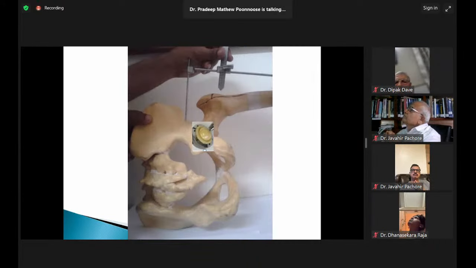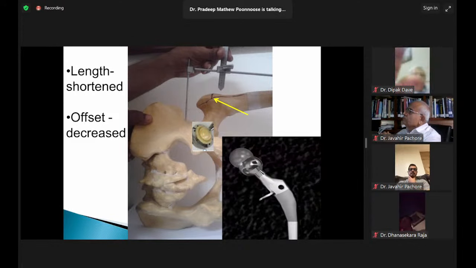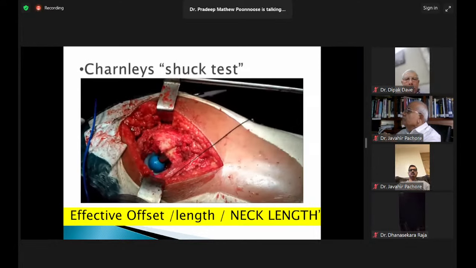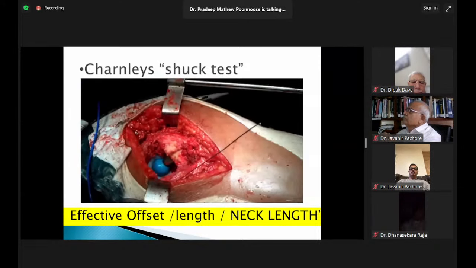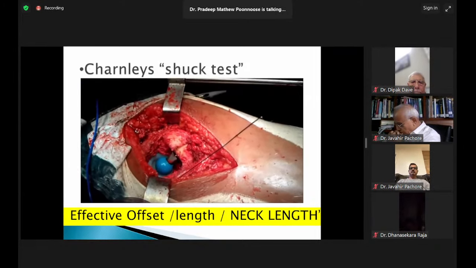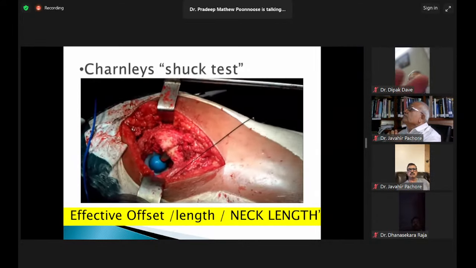Here's another scenario. So can you see where the mark is? You can see that the length has shortened. The offset has shortened. Both have come down. So if both have come down, there's no point using a high offset. Here, this is where you have to increase your neck length, right? So here, if you increase your neck length, you'll increase both your offset and your length. Both can be restored. So therefore, when you see a problem with soft tissue tension, you have to decide, is this an offset problem, in which case I use a high offset stem, or is it both? Then in which case I increase the neck length. You should not use the neck length if it's only an offset problem.